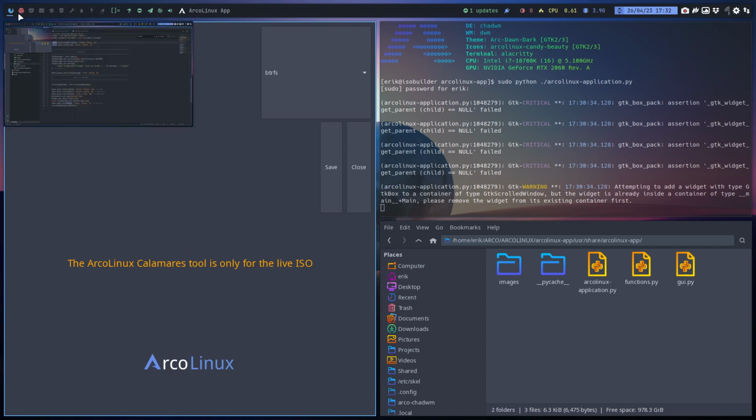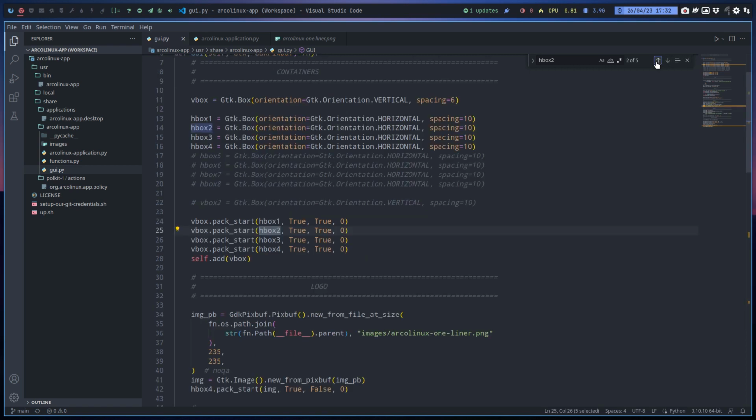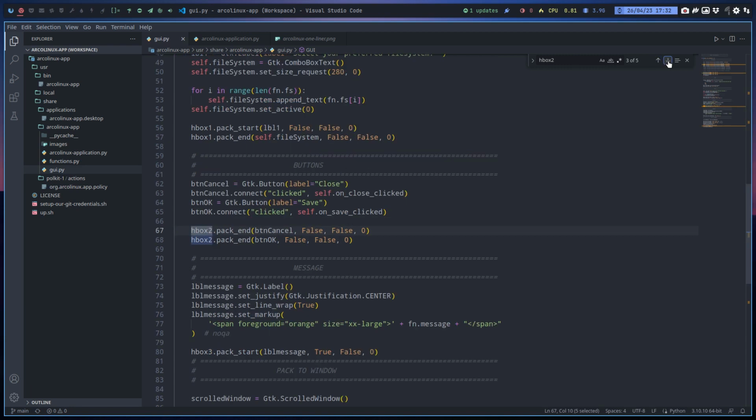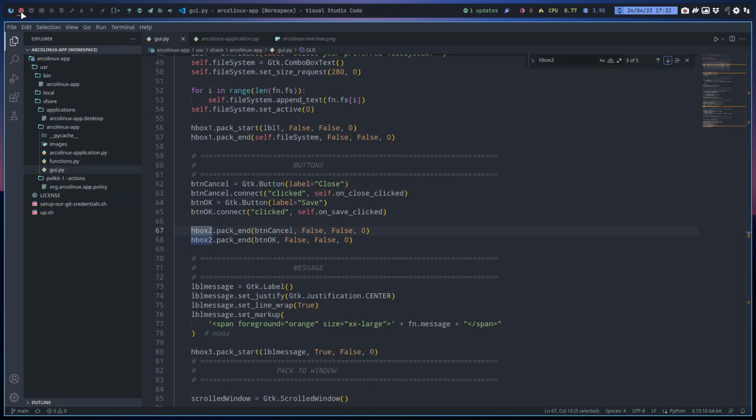HBox 2 is here. HBox 2. Control find. HBox 2. HBox 2 is the button. Cancel button. Okay. They're not there. What? Button cancel. Okay. That's the close in the safe. Okay, close in the safe. So good, yeah.